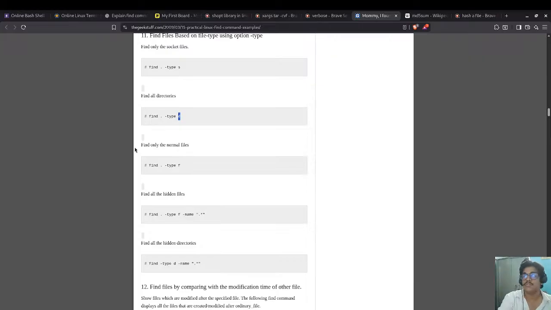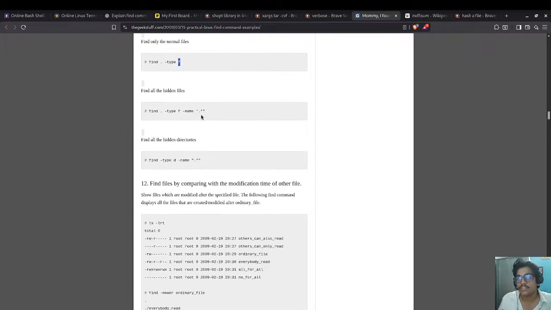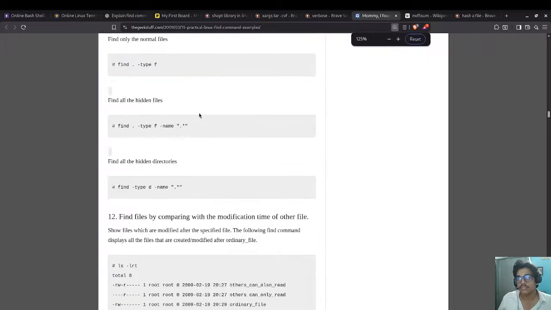Okay, so the stream is working absolutely fine. These are normal files, represented as f. Hidden files are represented by this type f, and hidden is for okay. Let me just break this down for you.